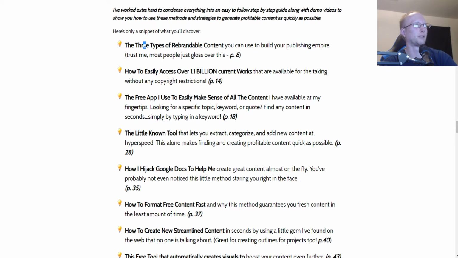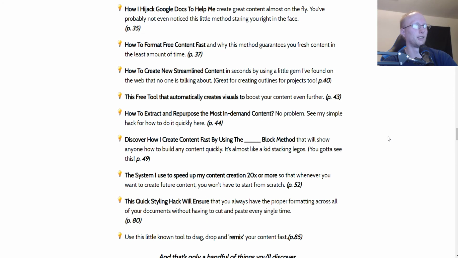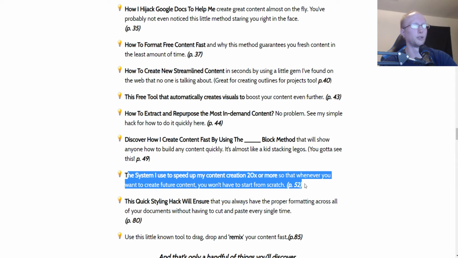The 3 types of rebrandable content you can use to build your publishing empire. Trust me, most people just gloss over this. And again, there's a lot of bullet points that you can read through on this page, but it's stuff like this that grabs my attention. The system I use to speed up my content creation 20 times or more, so that whenever you want to create future content, you won't have to start from scratch.